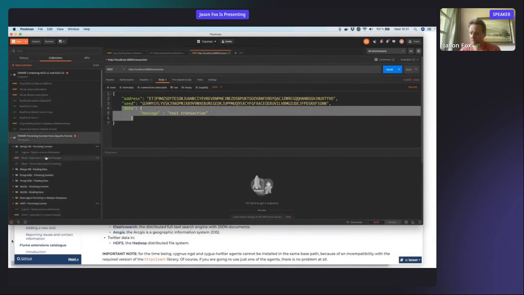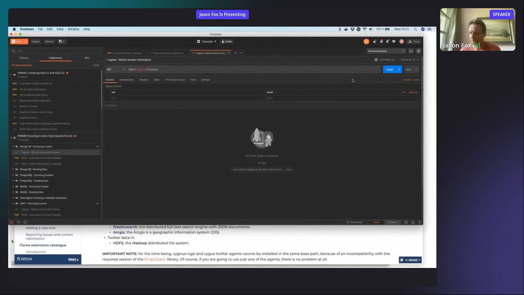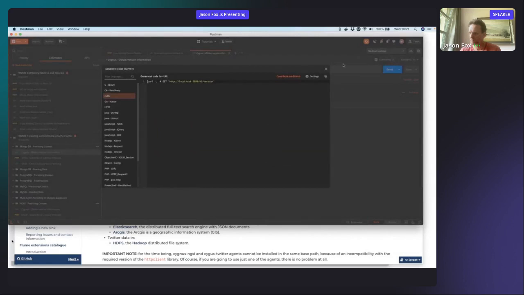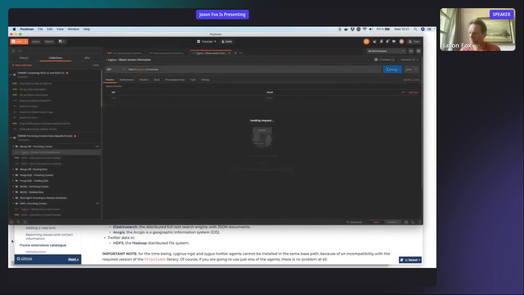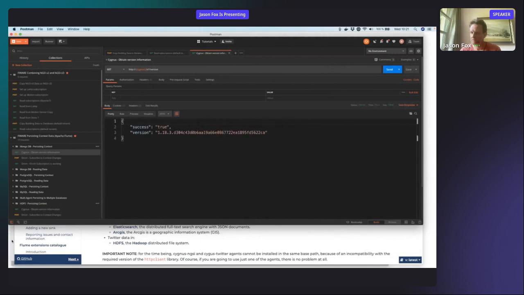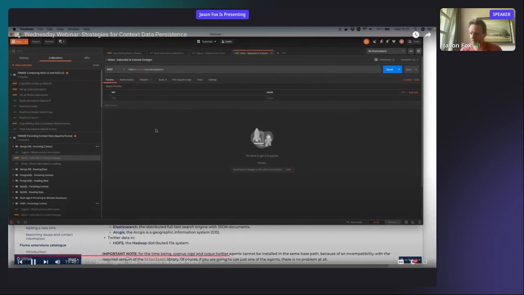So if I look at my Flume here, I can see that because I've actually set up Cygnus, again, just going on to the version endpoint here, just do a GET. I can see that Cygnus is running, and I'm running the latest version of Cygnus, which is 1.18.3. Now, from version 1.18 onwards, Cygnus is capable of listening to NGSI v2 subscriptions, and therefore it's the modern way of doing things. So we no longer need a legacy flag.